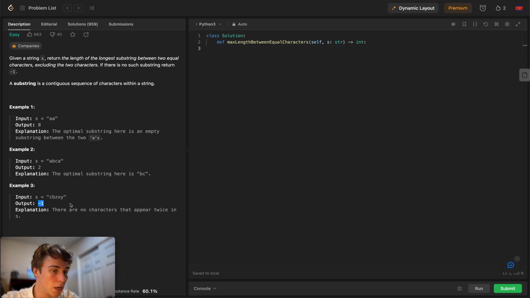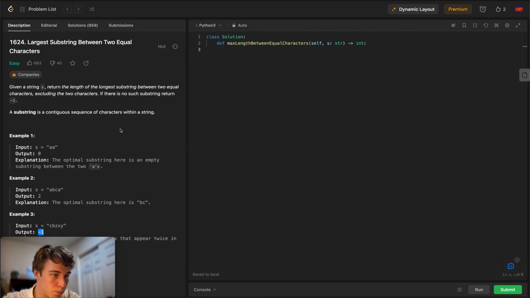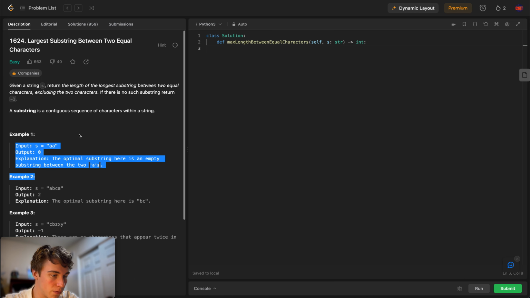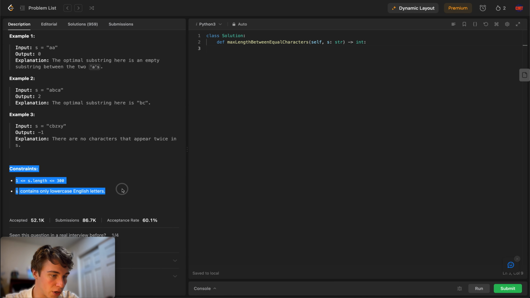Alright, so it's pretty obvious that we have to keep track of start and finish for the characters that are involved. Let's see maybe what some of the constraints are. Are there any odd characters? No, it seems like the only characters that appear here are the lowercase English letters.